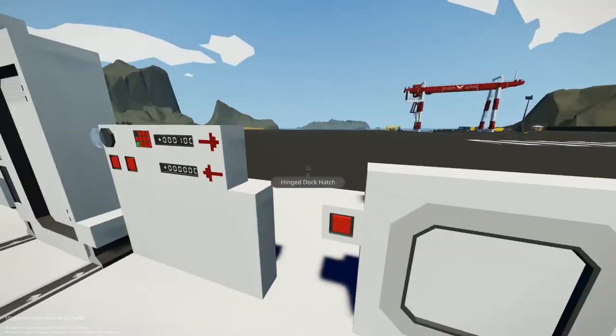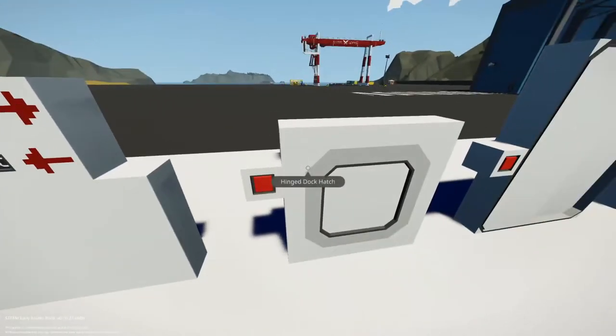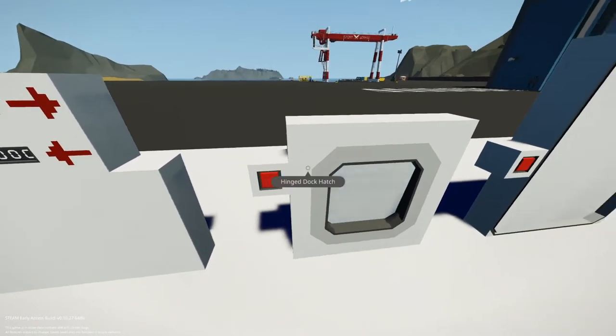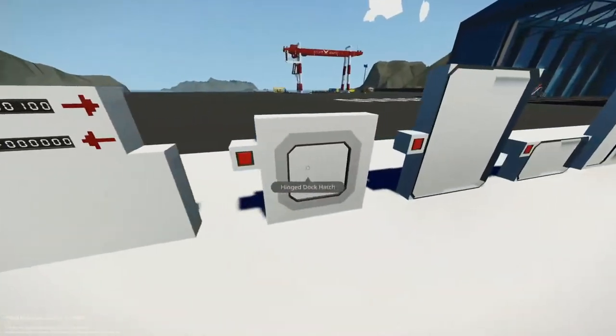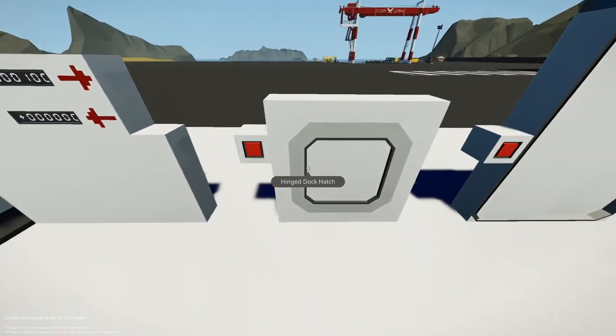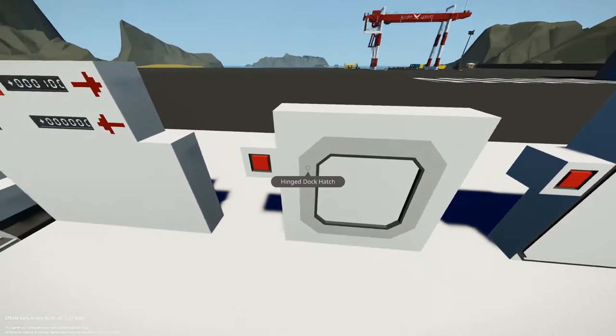All right, so this door is the same as that door except a smaller version. I've just hooked up a button so we can open and close it. But it has all the options of this door in this little hatch. So if you're putting this on a smaller submarine or something like that, and you want to connect to something big, you can use this.